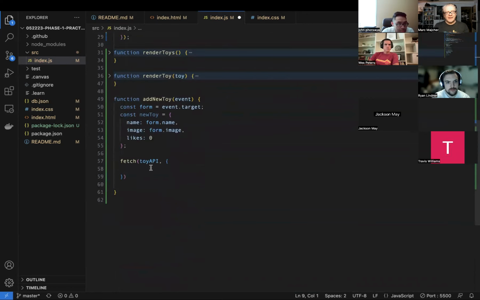Cool. So now I can just add my headers here like this. And remember, this is a shortcut that's basically the same as saying that. Those are the same key and the same variable name. I need my method, which is going to be POST. And I need my body object. And so that's going to be the new toy.